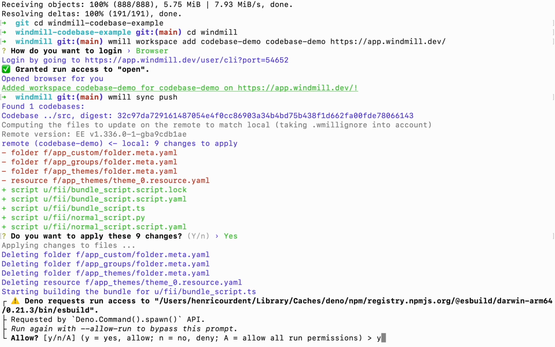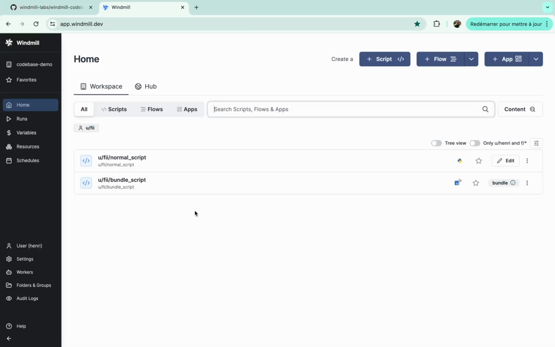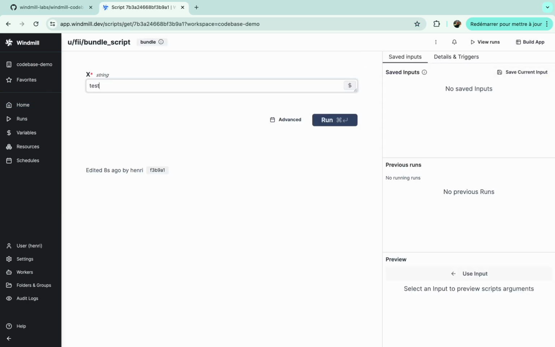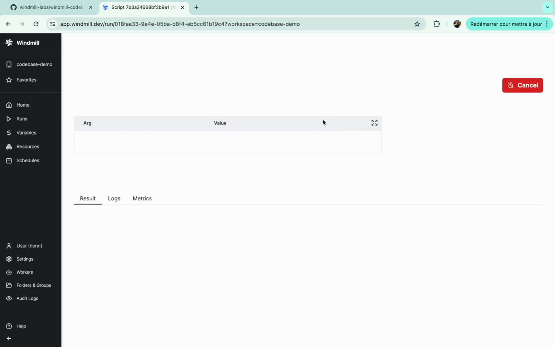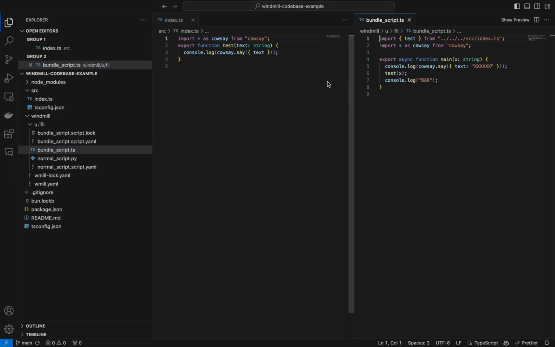As you can see, the bundle worked. And it seems to work. Let's refresh our workspace. And indeed, we have two scripts. One of them is written bundle. Let's try it with test that. And it works indeed. Cool.